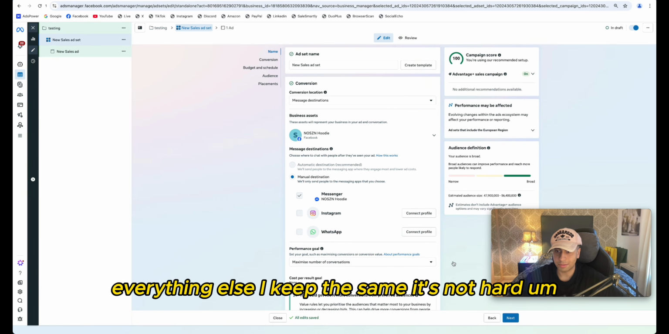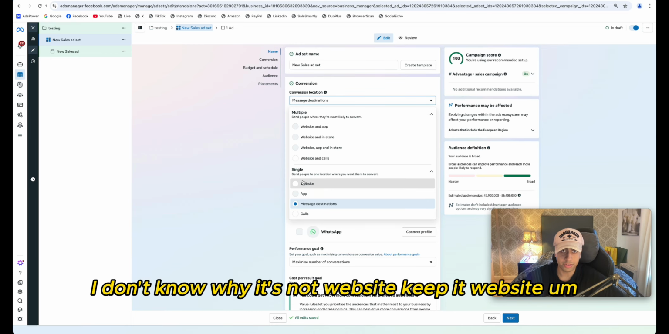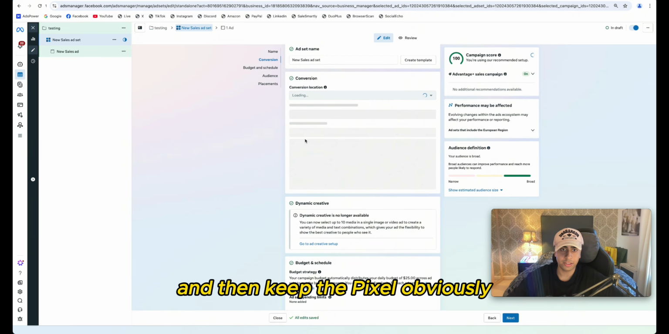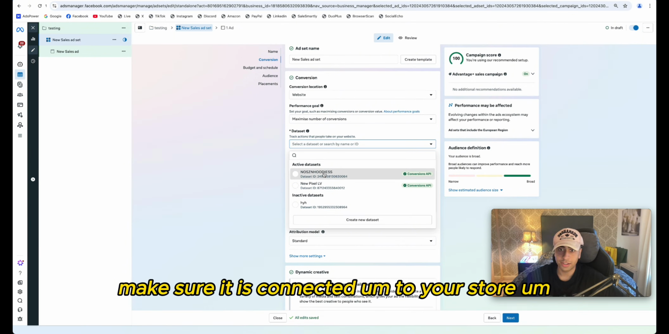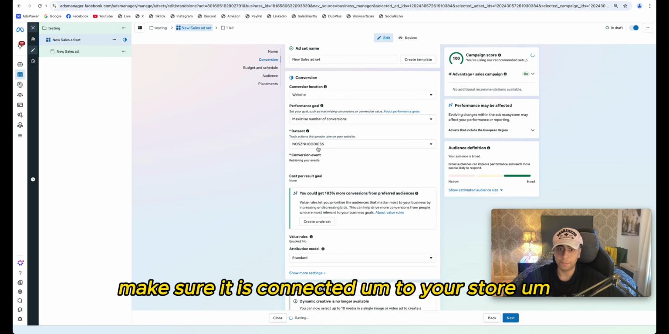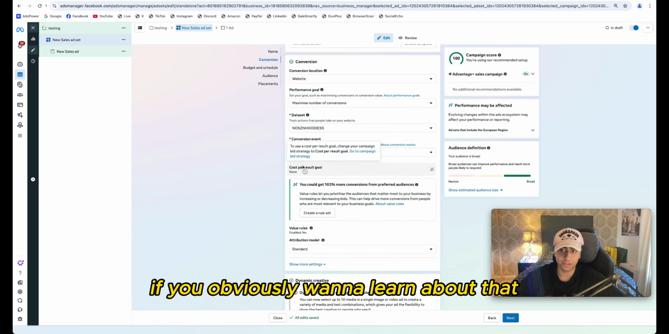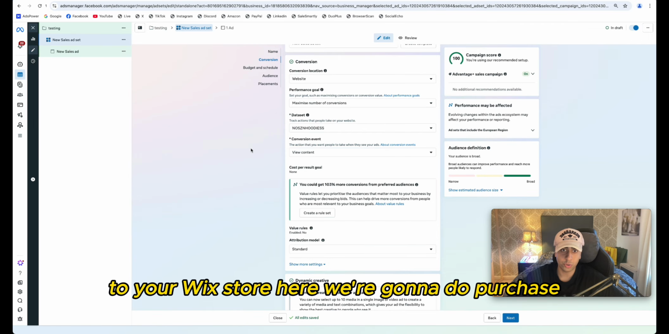Everything else I keep the same, it's not hard. And then we're going to go here. Usually it should be website here. I don't know why it's not website. Keep it website. And then keep the pixel. Obviously, if you have a pixel set up, make sure it is connected to your store. On Wix, you can actually set up your pixel. If you want to learn about that in the next video, you can comment below, if you want to learn how to connect your pixel to your Wix store.